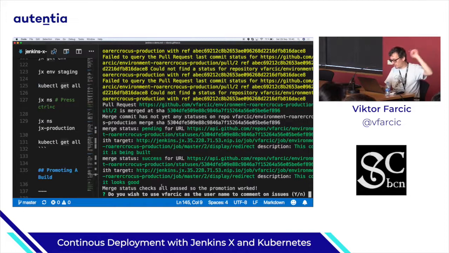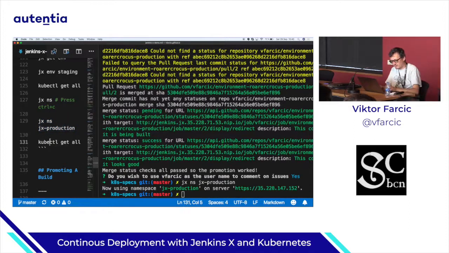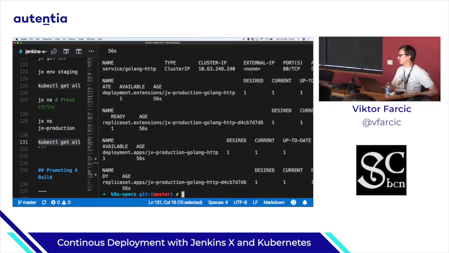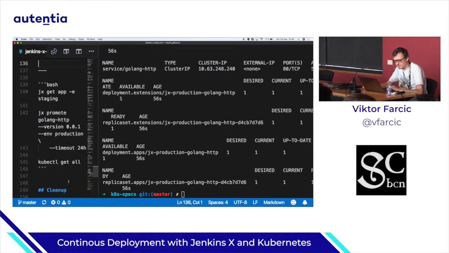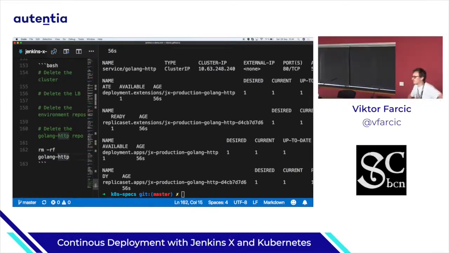Do you wish to use Farcic as the username to comment on issues? Yes, I do. And now I do have it in production. I'm going to quickly switch to the production namespace, and I'm going to show you that it is up and running in production. It's there. And now my users can happily use it ever after. The company can earn a lot of money and all those things. Right? Questions?